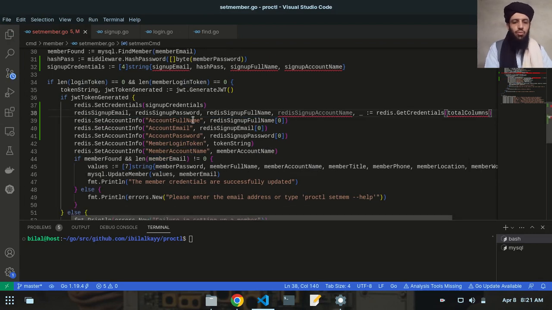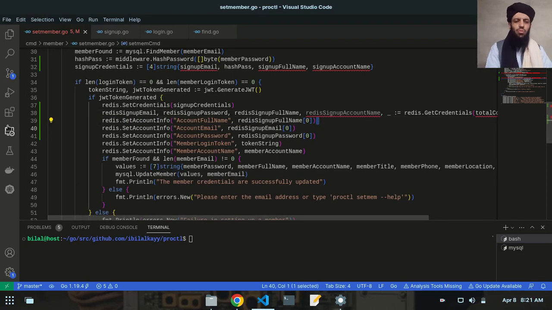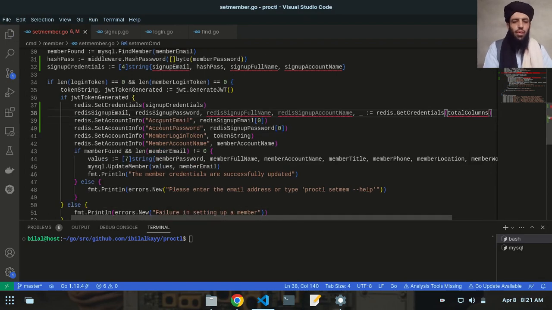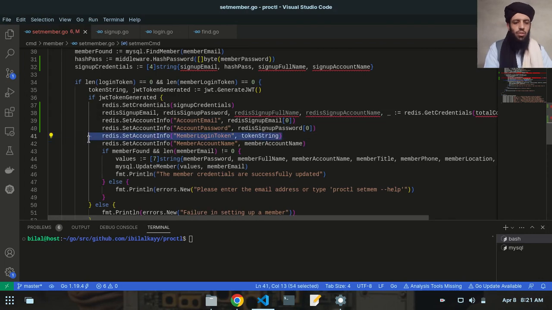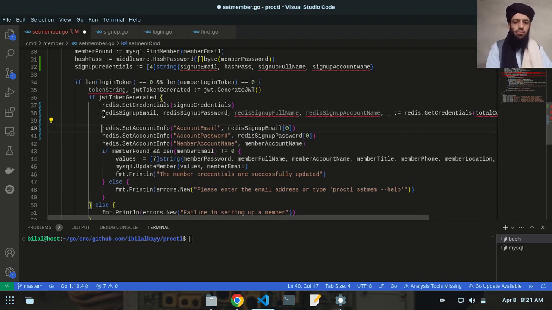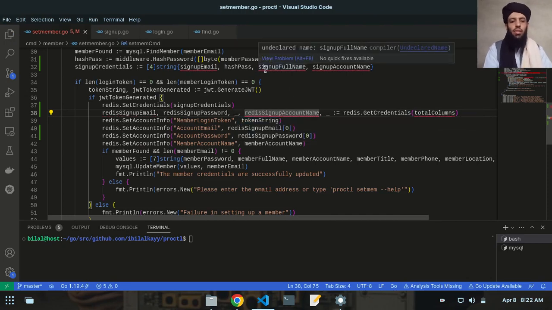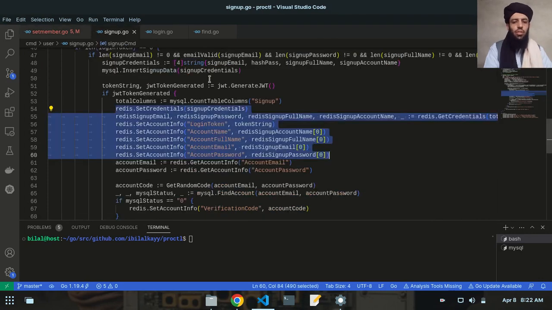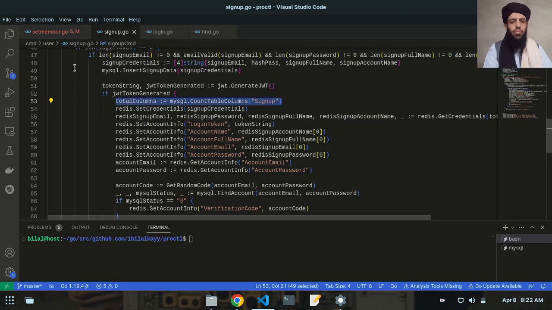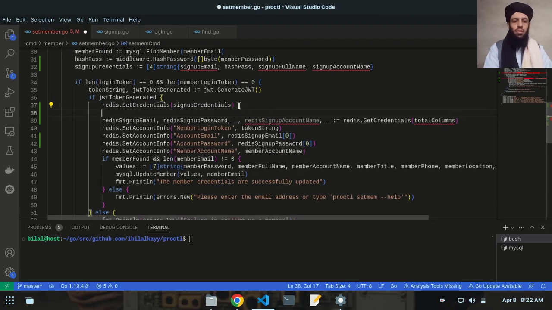After that this is the full name, so I don't need to give the full name, instead I will just remove it. Then this is the email, password, login token, and the account name. Let's copy this from here and put it up here. Now you can see this is the Redis sign up full name, so I will remove this full name because I don't need it. Some of these things are giving me errors, but before this, the total column is also not present, so I will take the total column from here and paste it down here.